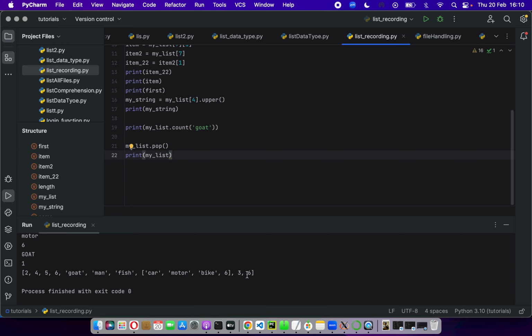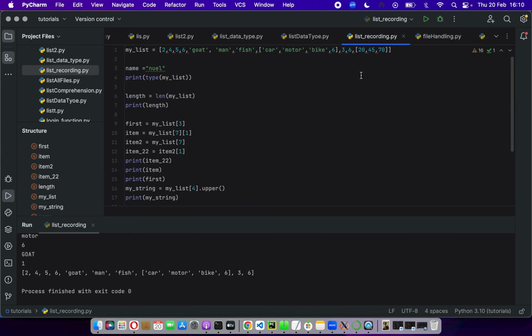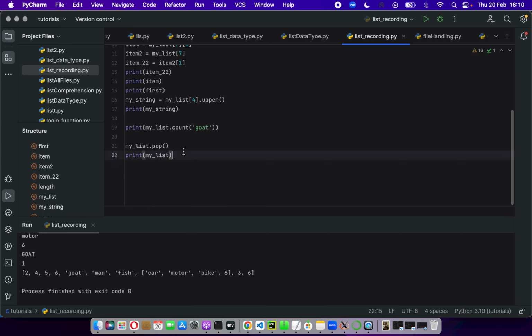Now we can see that this item here is the last item. As you can see, it's no longer there. So this last item, which is 20, 45, 70, has been removed because it is assumed to be the last item here. Now I'm coming to why this 6. This 6 is actually the last item we put there. So this pop takes a principle of last in, first out.